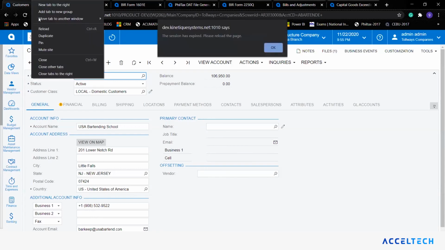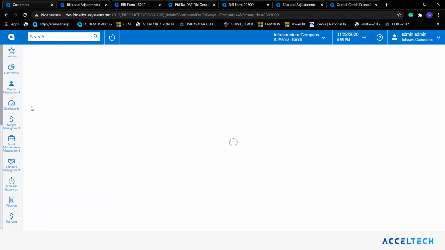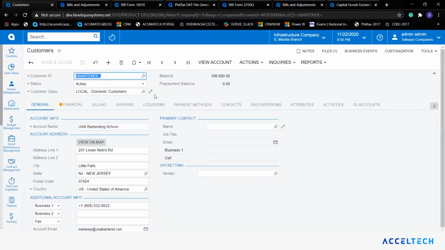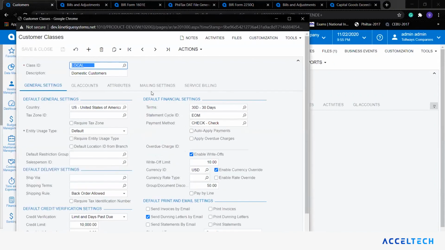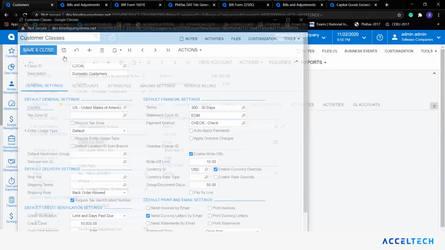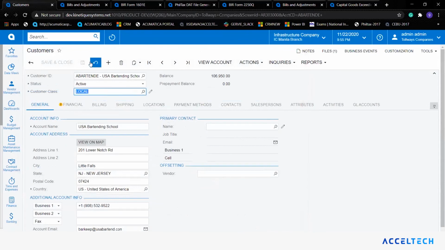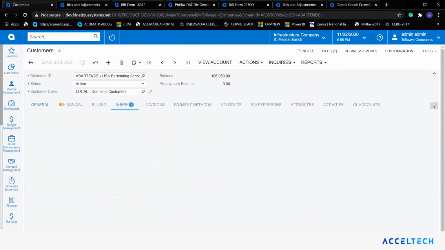So let me again refresh my screen. Basically, this setup is existing in the customer class and vendor class of Acumatica. So we have created here a checkbox, this one, require tax identification number. If this is selected, let's say we select this one, and we refresh this page.